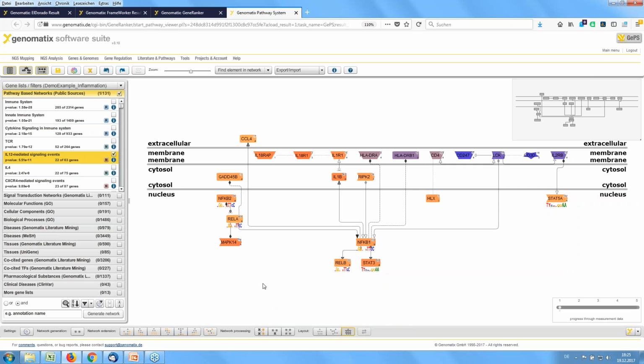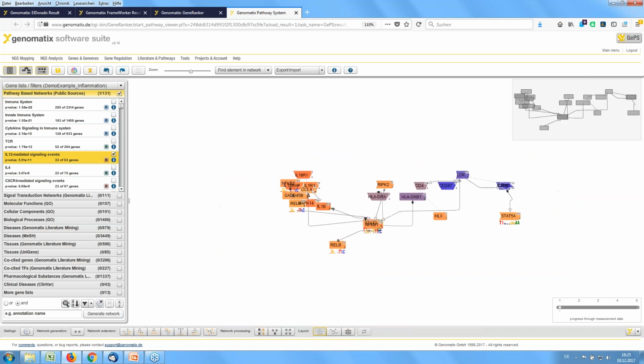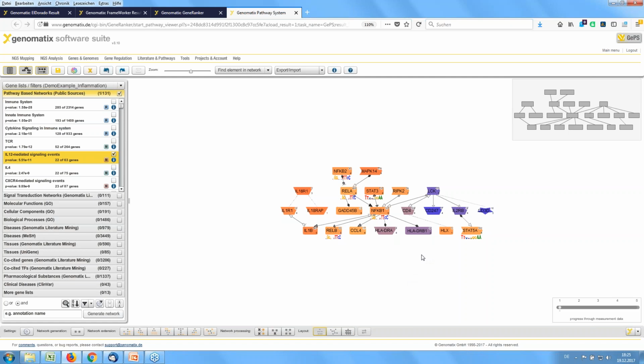And we can change the layout, which I just do here by clicking on one of the other layout buttons here. I will show you the hierarchical layout here. The program tries to arrange the different genes so that we have kind of an information flow from the top to the bottom. This is based on the information that the program can deduce from the connections and the arrows that we have in here.